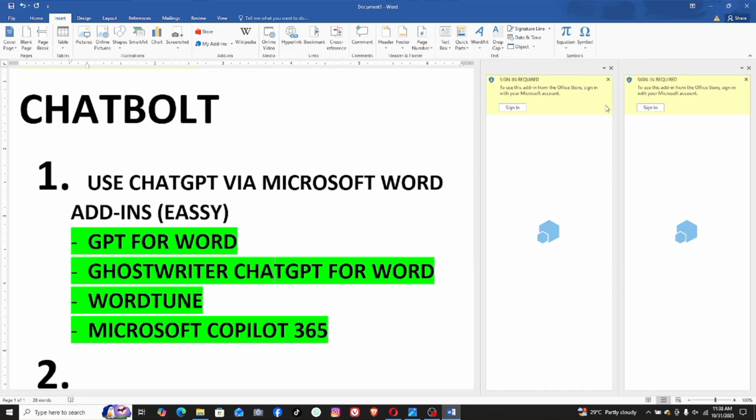So you see, these are the different lists of ChatGPT that has been integrated into this Microsoft Word. You can also go ahead to look for Microsoft Word Copilot 365. You can look for your word tone and the rest of it. So this is just the first method on how you can integrate AI or ChatGPT into Microsoft Word and use it without any problem.